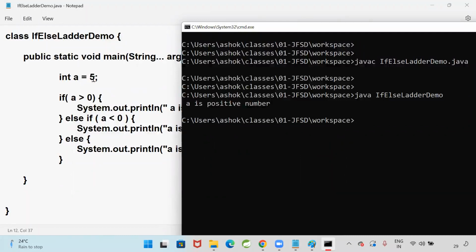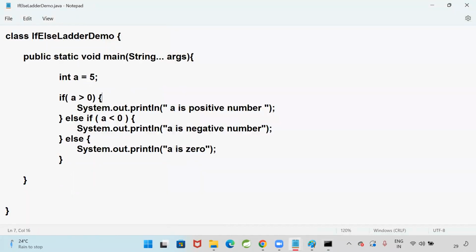Let me change the a value to -3. Now, will the first condition be satisfied or not? It will not be satisfied. A greater than 0 is false, a boolean false value. If it is a false value, will this line execute?